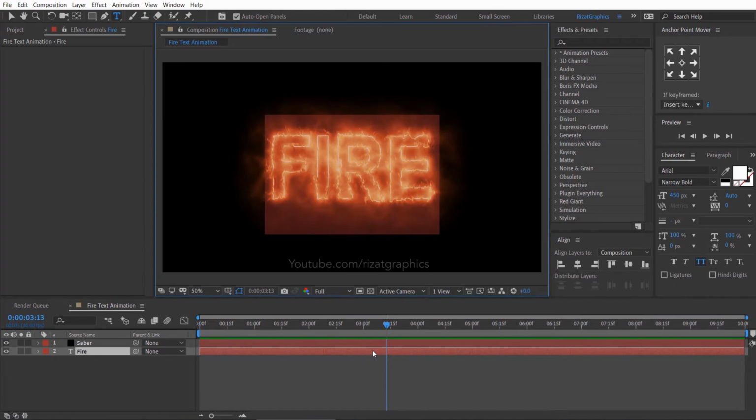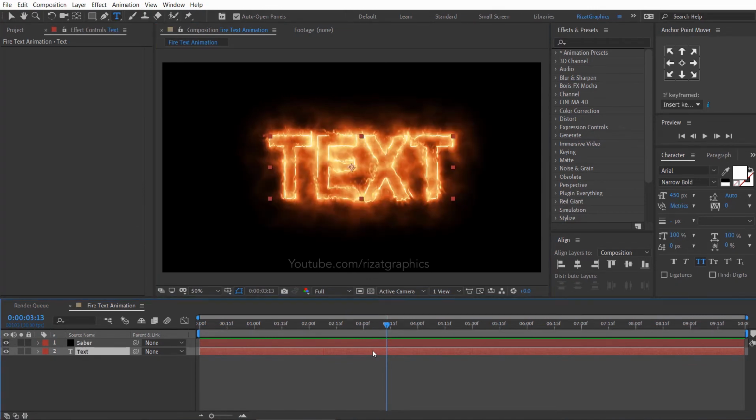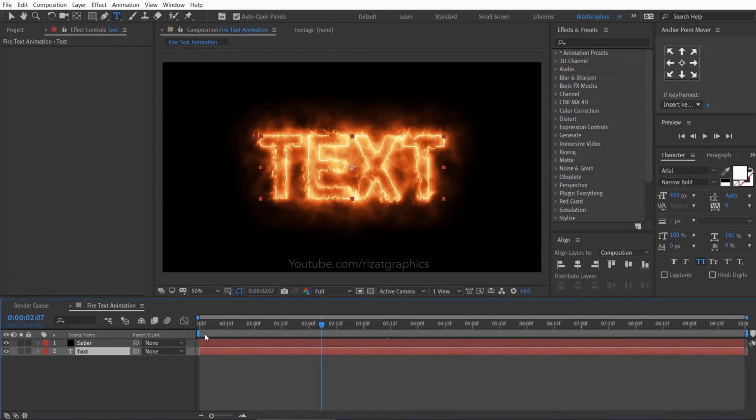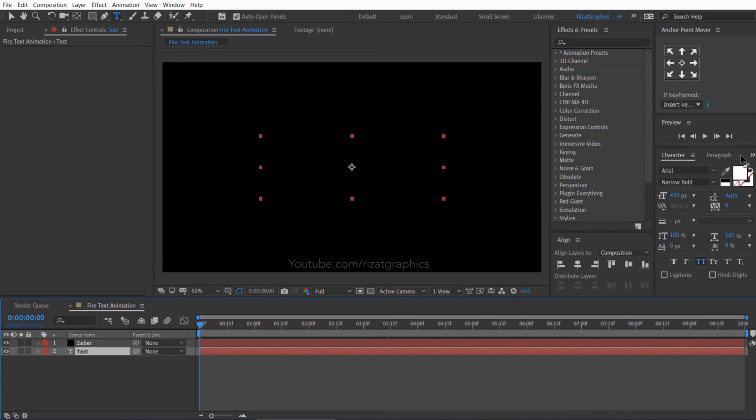Let's change the text. Double-click the text layer. Then type anything. Then align it to the center. Our fire text animation is ready.